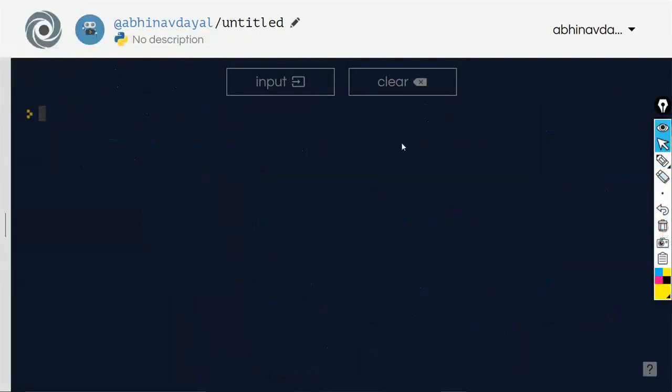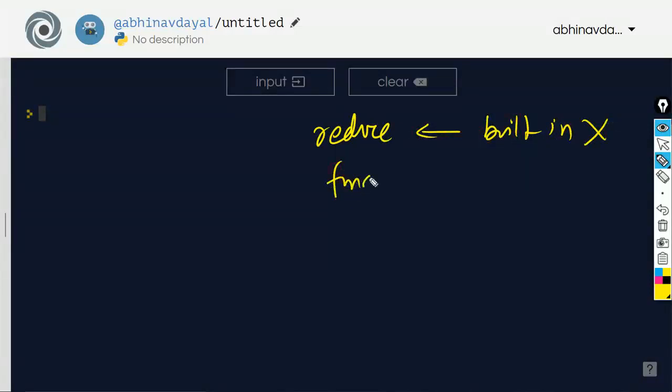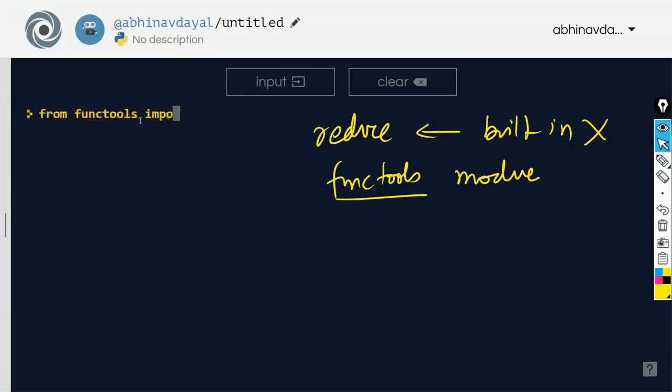Let us be smart and write our own sum function. One important thing is that this reduce function is not built in. It is part of the functools module, so we'll have to import it. Let us write: from functools import reduce.